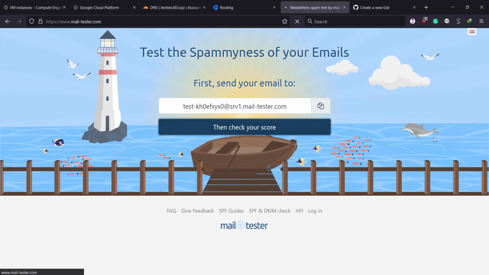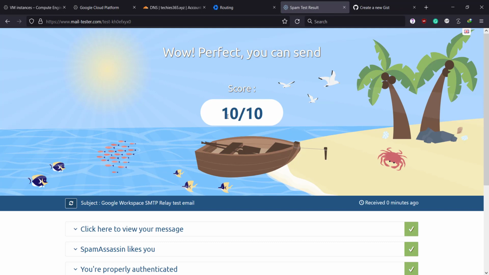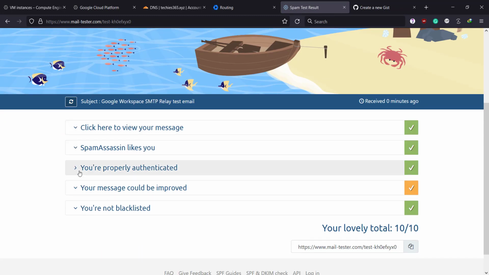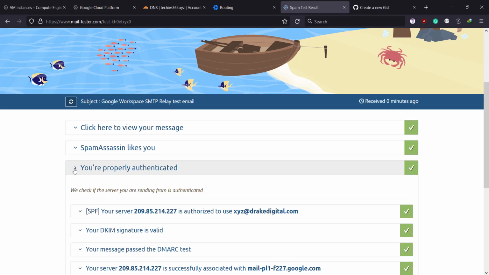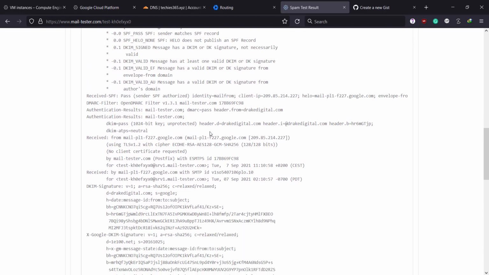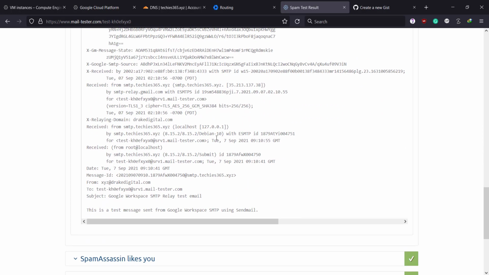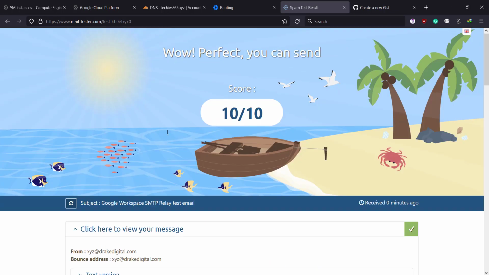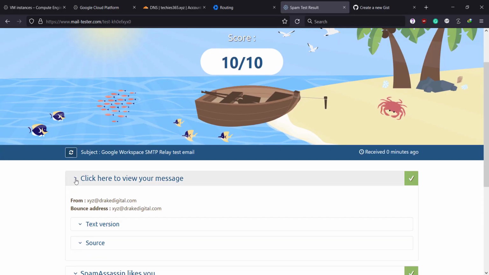Now we're gonna check the score. So we got 10 out of 10. You can see the authentication right here. If I check the source, like the send from, as you can see, from localhost by XYZ. So this is how you can set up your Google Workspace SMTP relay on your Google Cloud server.